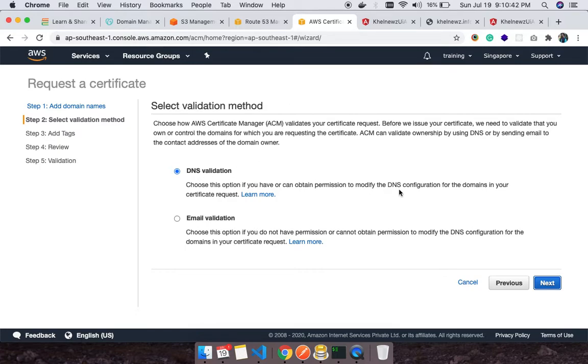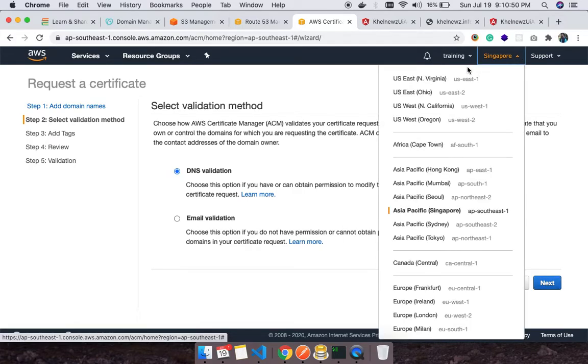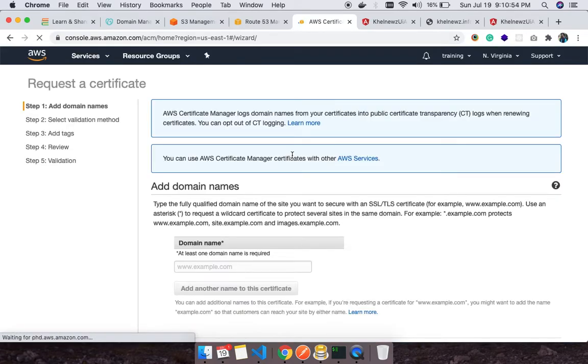And yes, okay, I'm sorry. I think I have to change the region. When you create it under the Singapore region, it won't get approved, right? I'll tell you why.